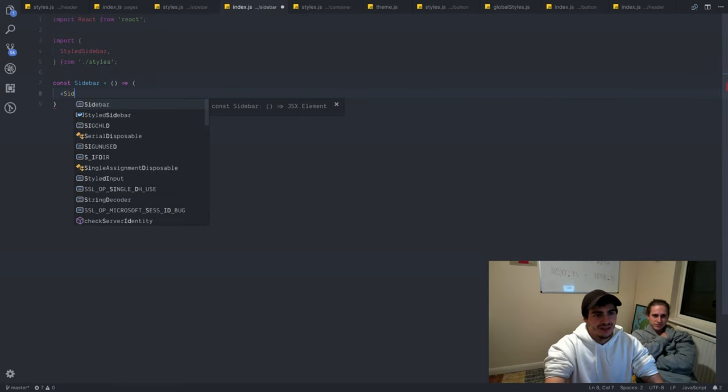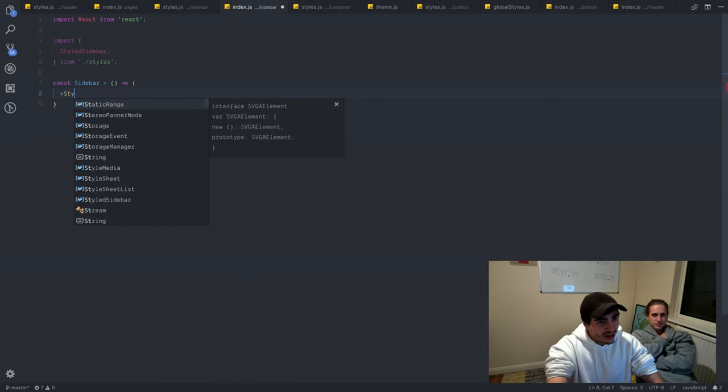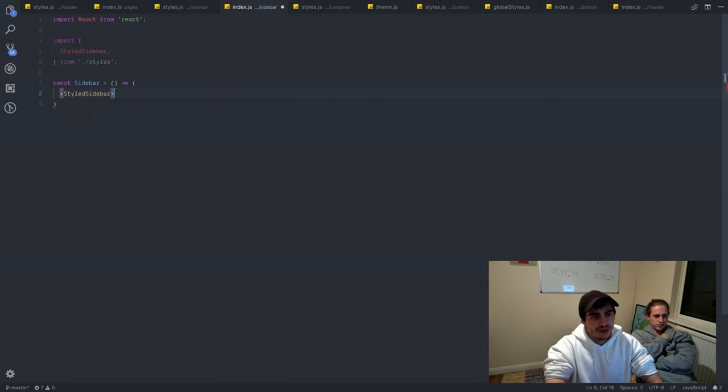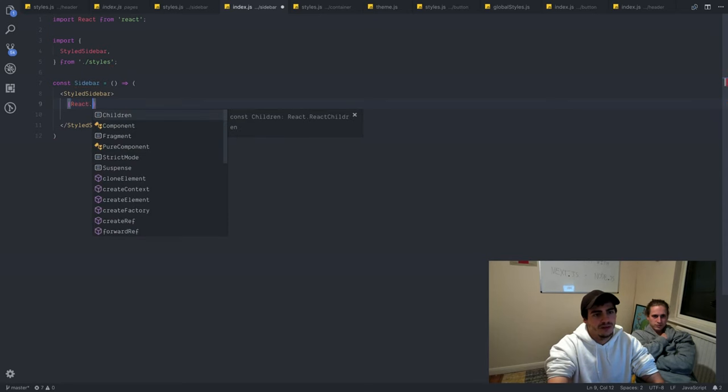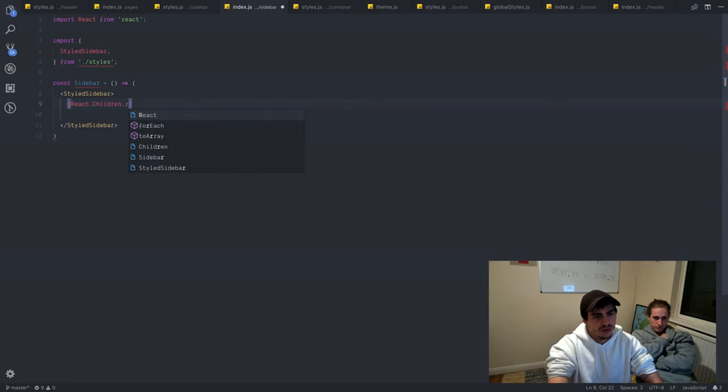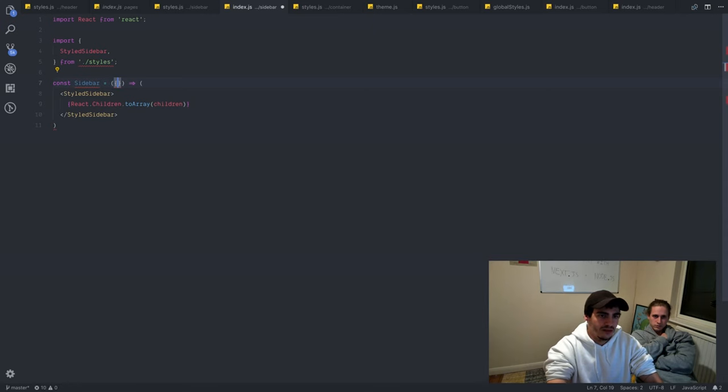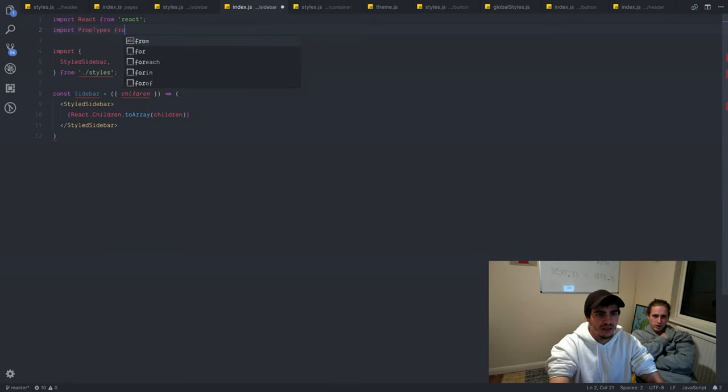So then styled sidebar. And then we need to have React children in here, so react.children.toArray, and then pass in the children, and then we also need to have some prop types defined. Okay. Types, and then we need to.